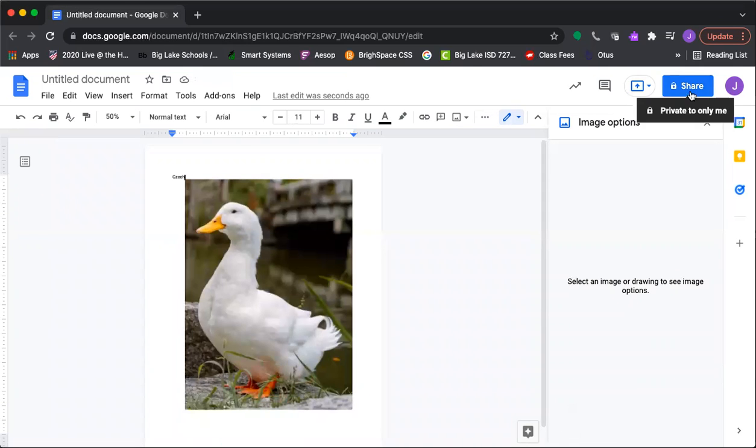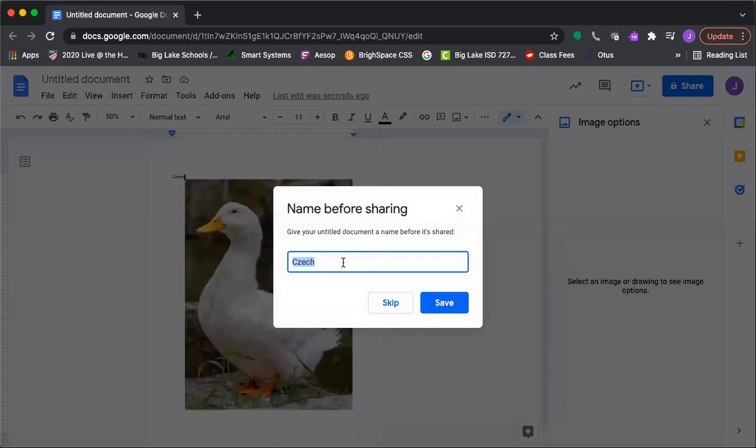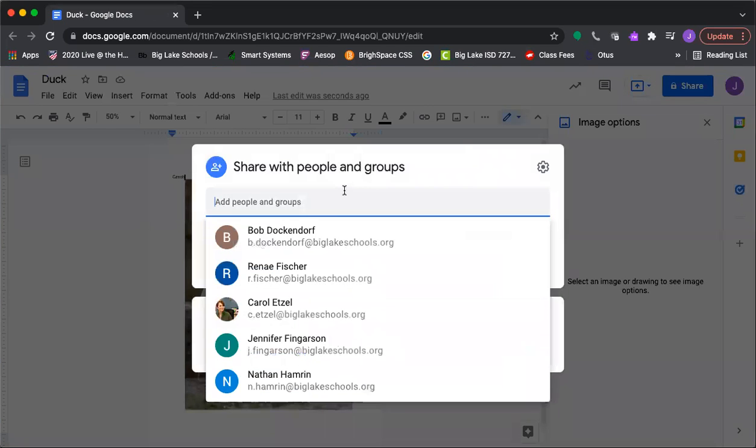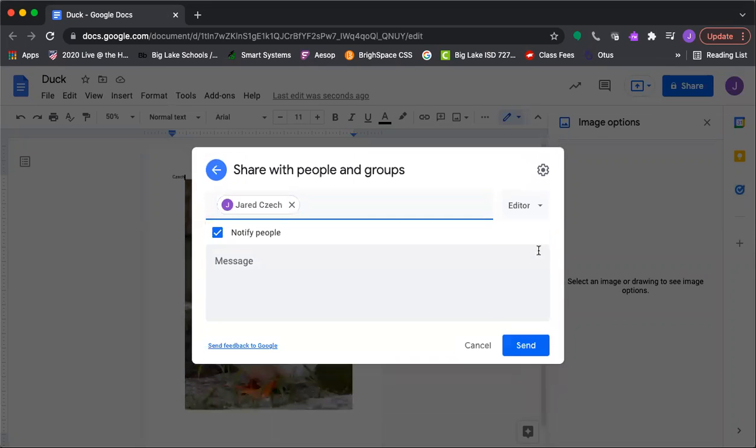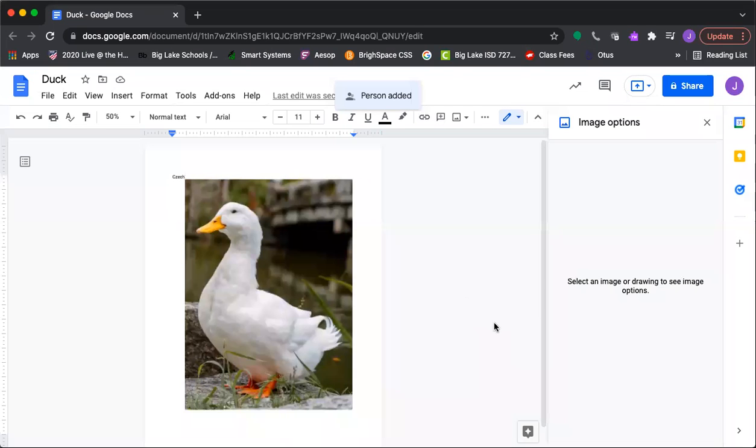From there, I want you to hit the share button, and you're going to just name it. You can just call it Duck. Also, it's a duck. And I want to share it with Mr. Check. His name is Jared Check. So I'll do j.cz. There it pops up. Click it, and we'll send it off. Make sure it says editor for me, please. And that's it. Mr. Check will receive that, and I will print that off for you.